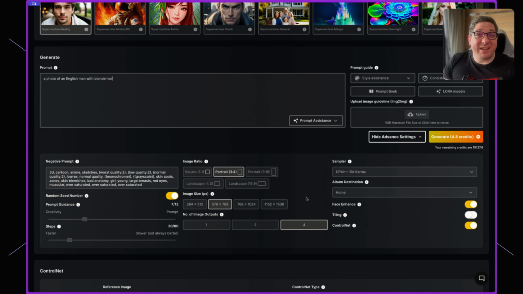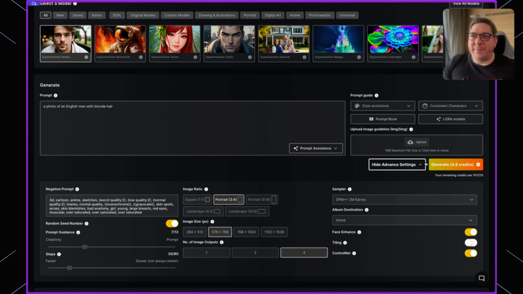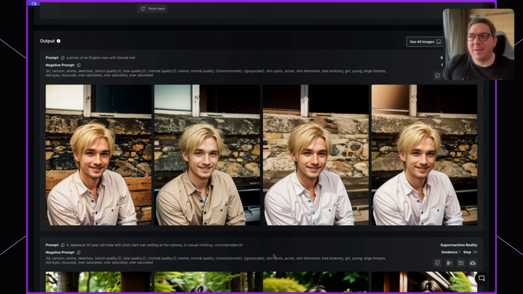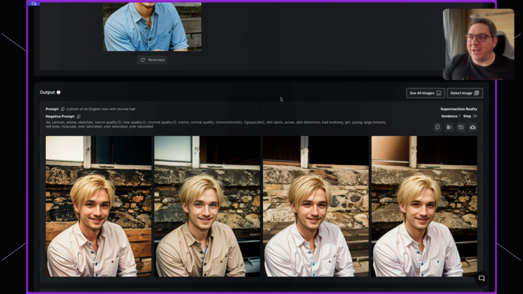I'm going to check my settings, which I always do. It's an important step to make sure that everything is correct as I want it. And then I'm going to hit generate on this. You'll see that I'm using Supermachine Reality, so I'm expecting a photo realistic image of this person to come out when I hit generate. Let's wait for the generation to complete. And you'll see that we have our 4 images generated of the man.